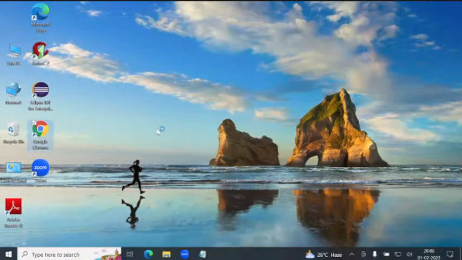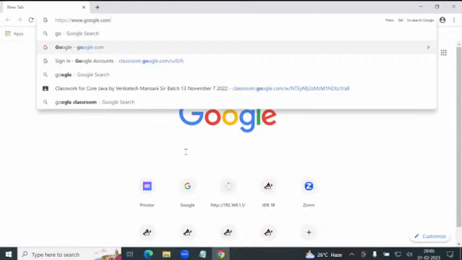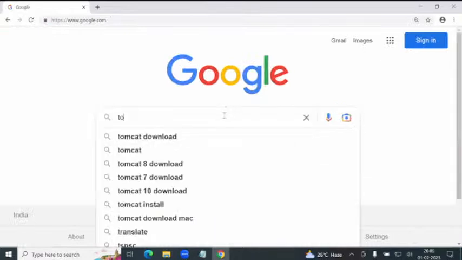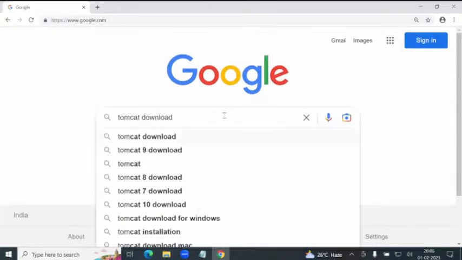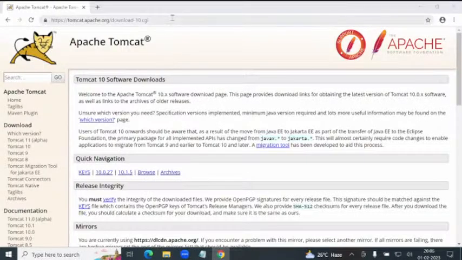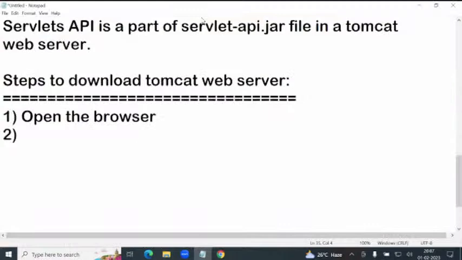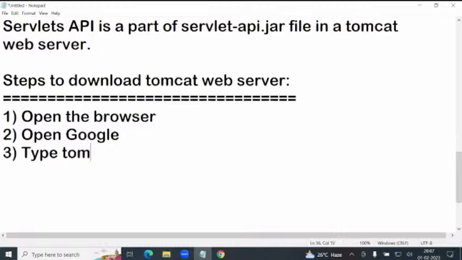Now, open a browser. After that, open Google. In Google, search Tomcat 10 download directly. Now write it. First step, open the browser. Second step, open Google. Third step, type Tomcat 10 download in the search bar.